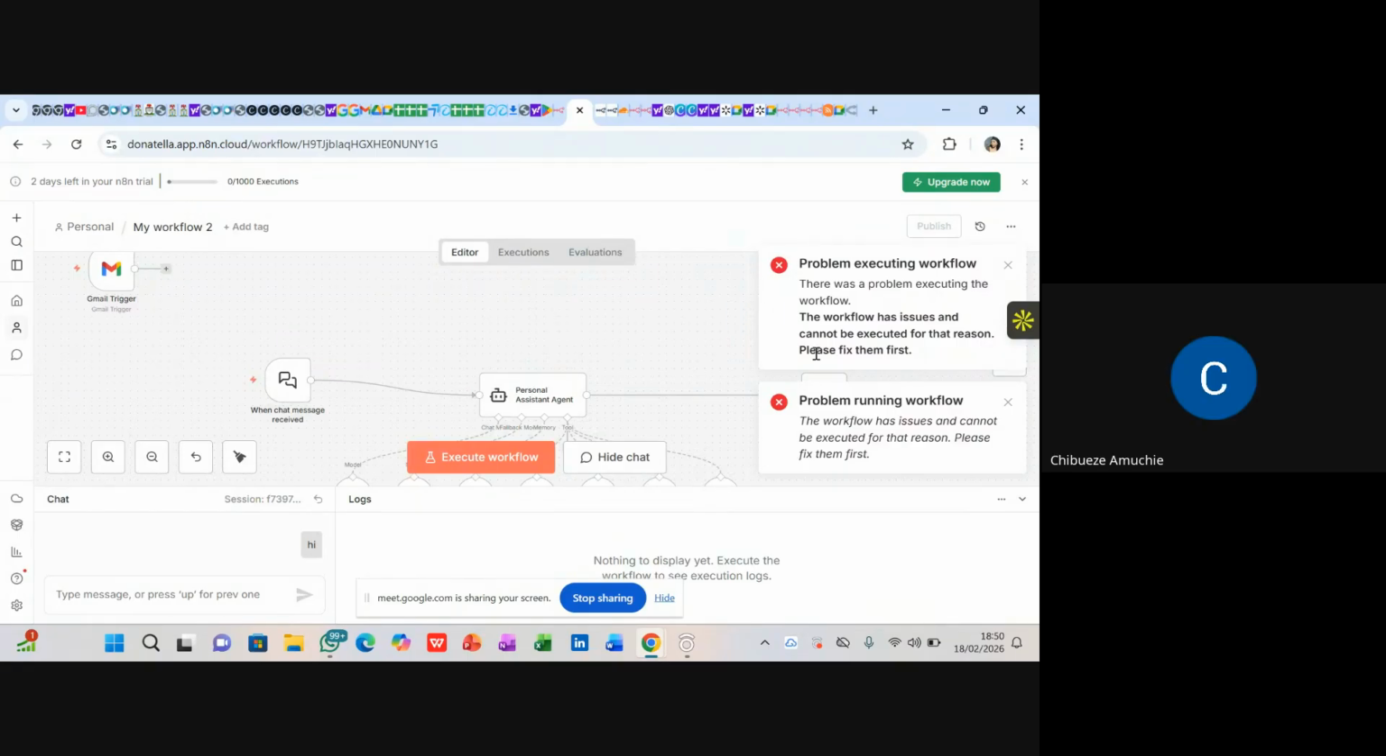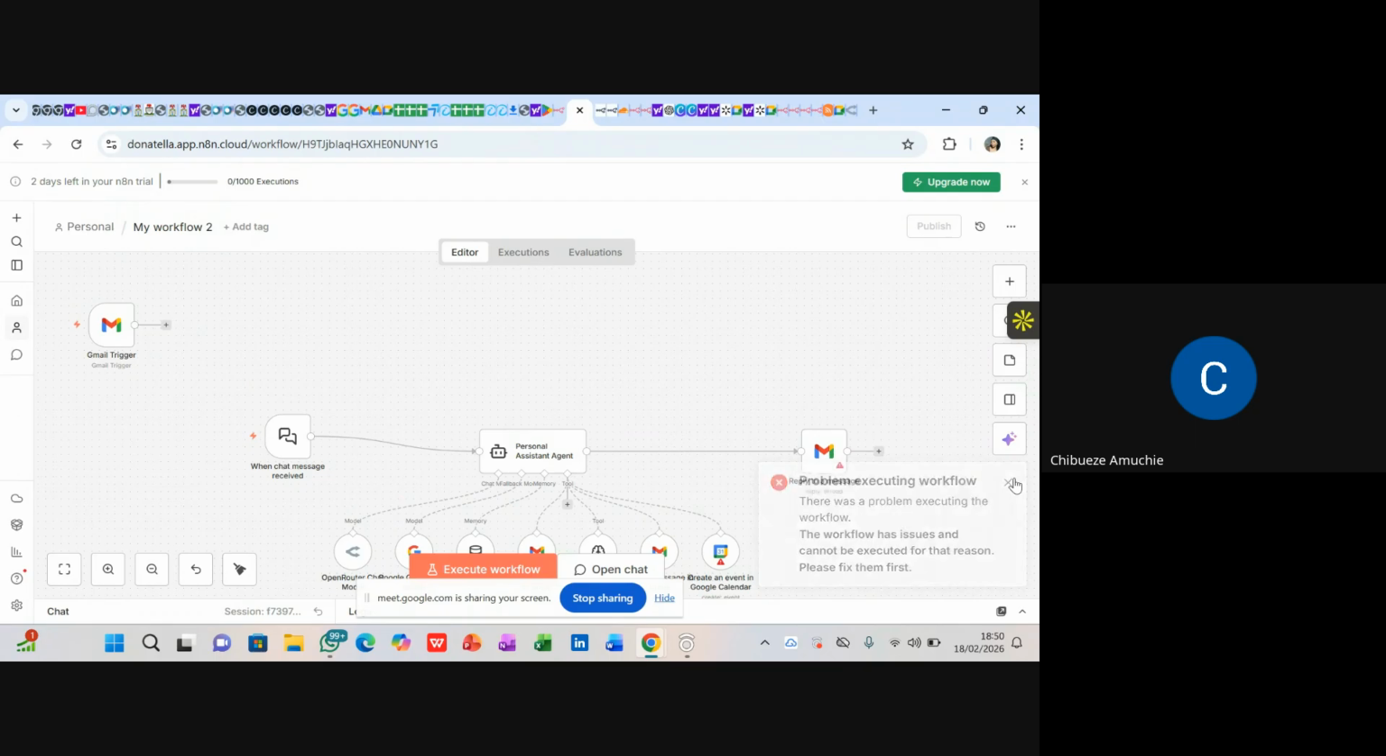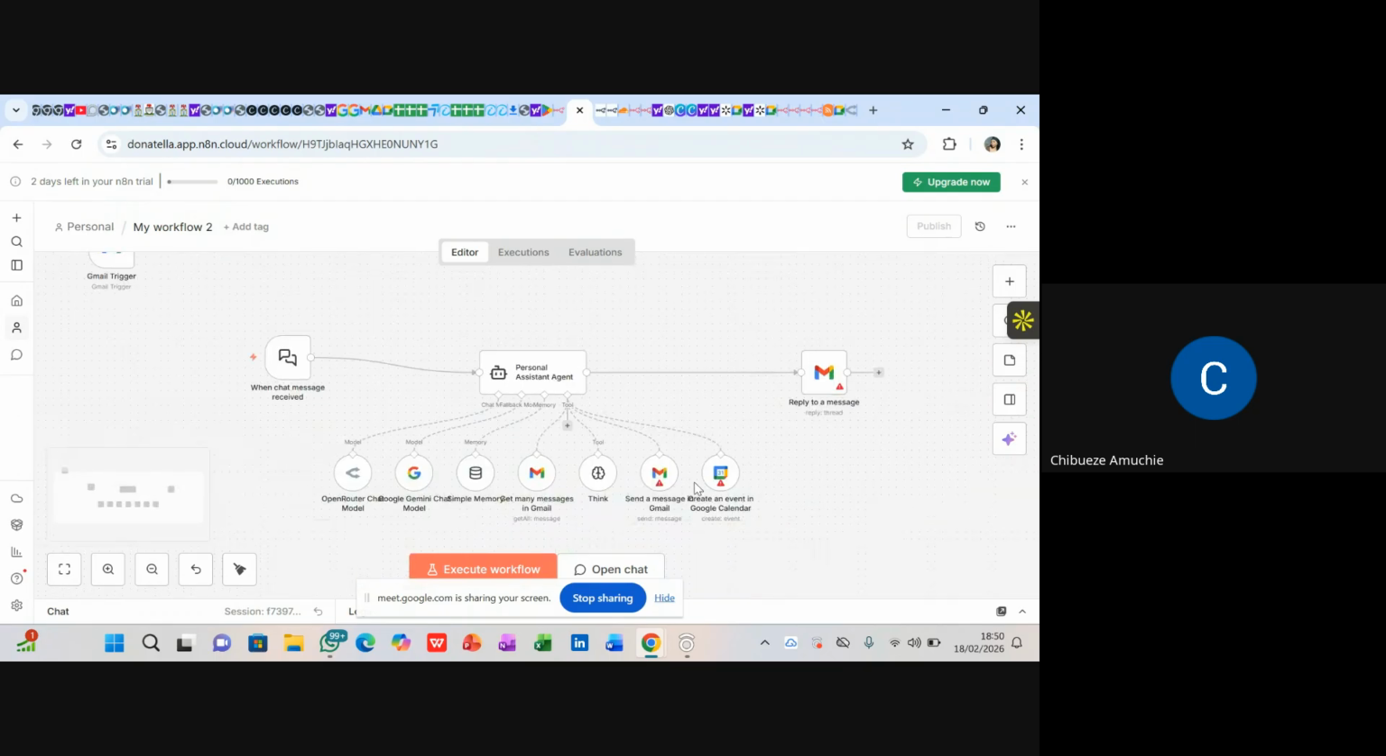Close the errors. Read the errors first before closing. Read them. There was a problem executing the workflow. The workflow has issues and cannot be executed for that reason. Please fix them first. All right, close them. Let me walk you through this. There are red dots looking at you there. Three red dots are looking at you.